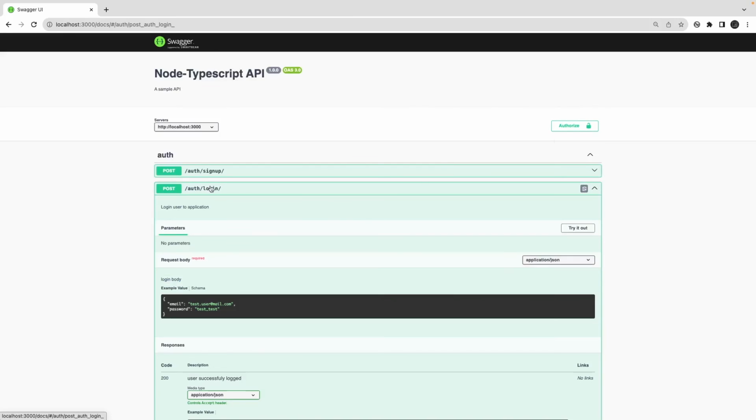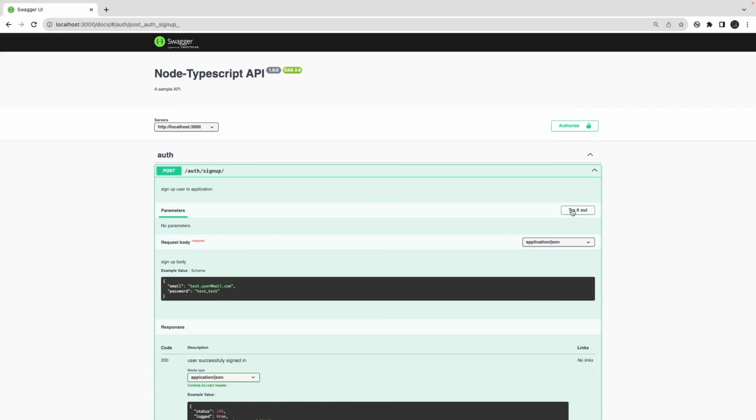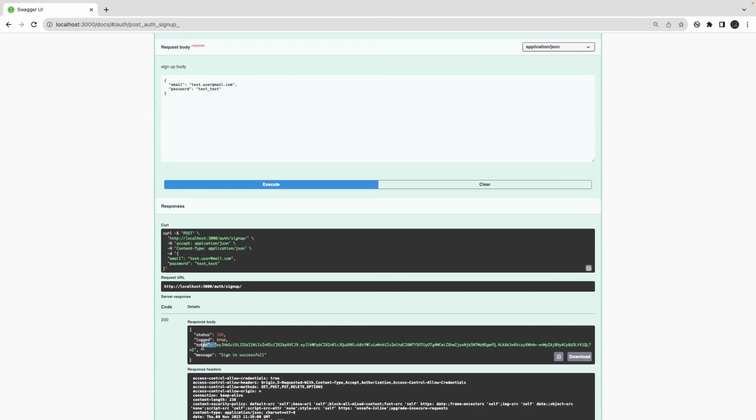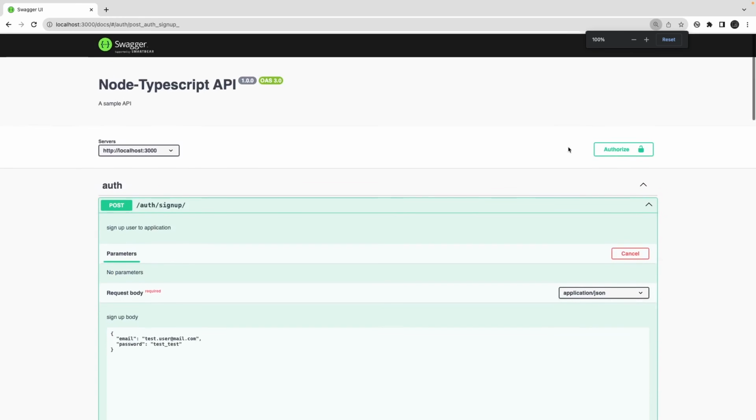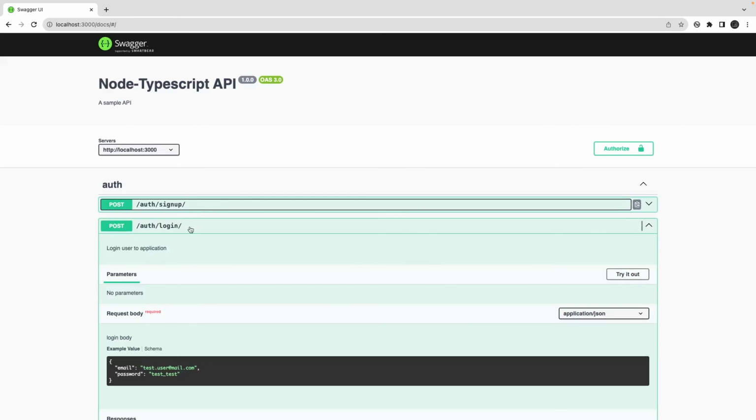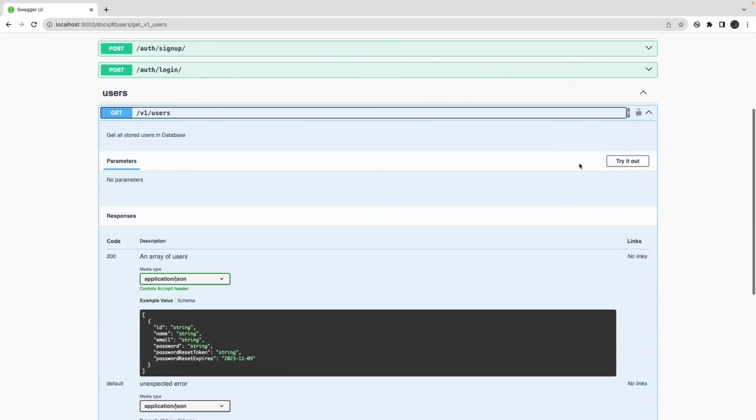And here I can play with this. I can do the sign up, and I got this access token. So this is how you will be playing with Swagger docs. And I can authorize this, add this, close, and I can start accessing the protected APIs, which are these.